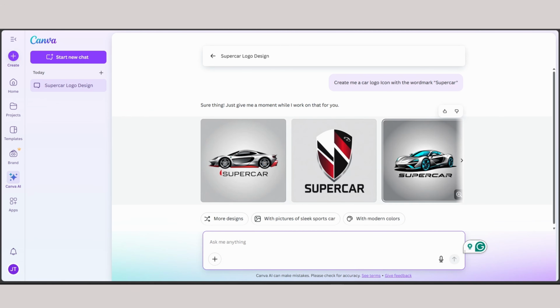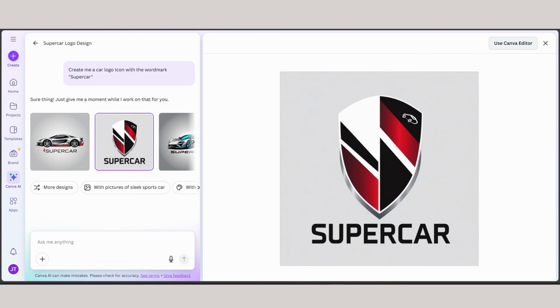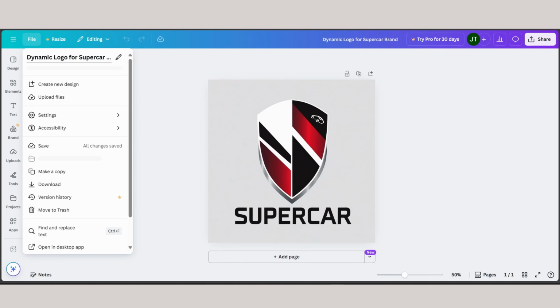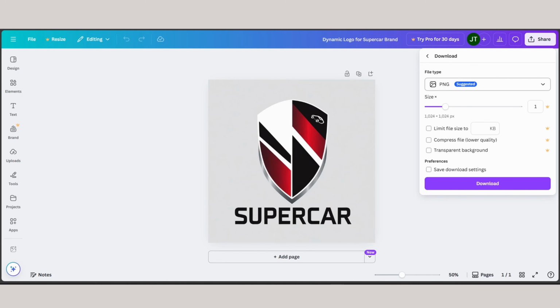Look at that. Canva AI has officially created me a logo that I can use to put it on my t-shirt. Now let's choose the second logo because it looks much more professional. So I'm going to click on it, use Canva editor. And here what you can do is download the image. Navigate over to file, click download, and you make sure your file type is PNG. Therefore, it is the highest quality possible.